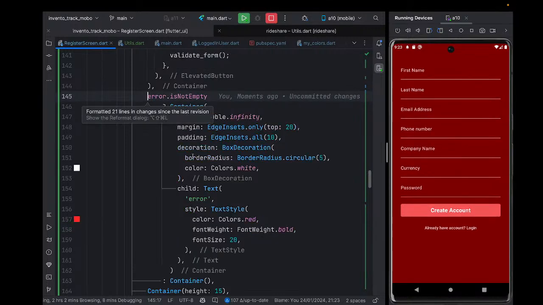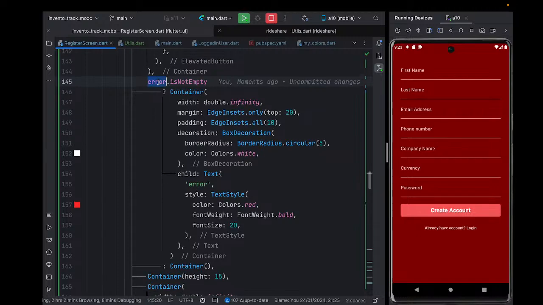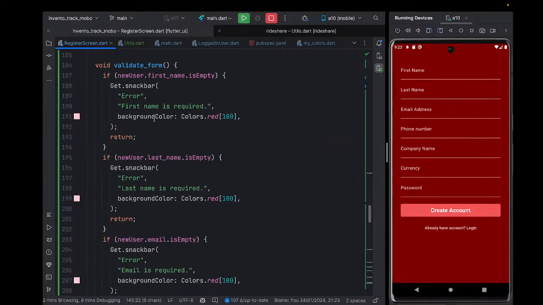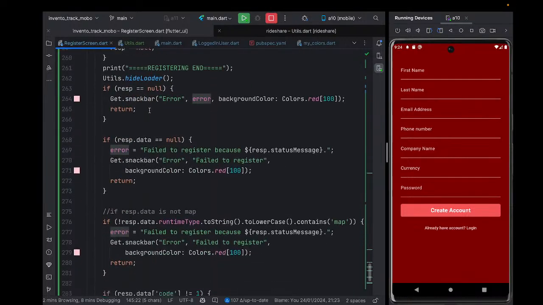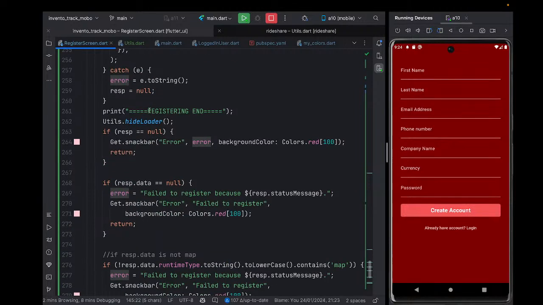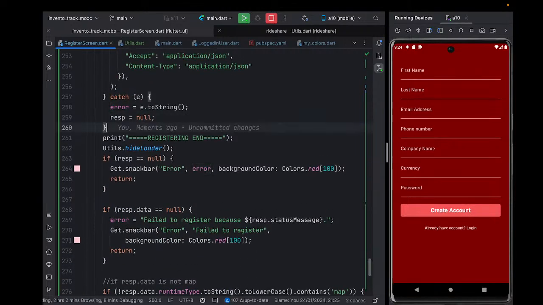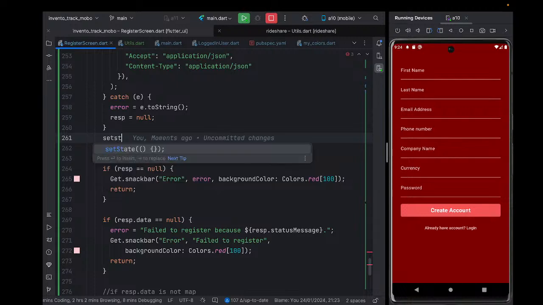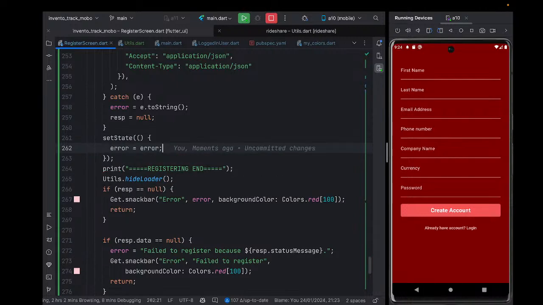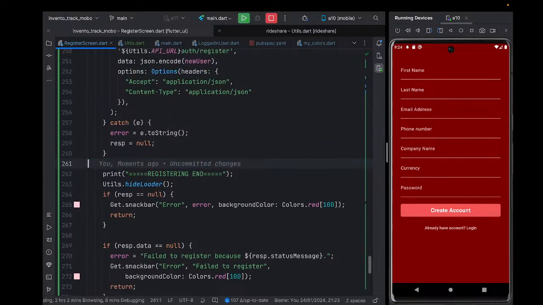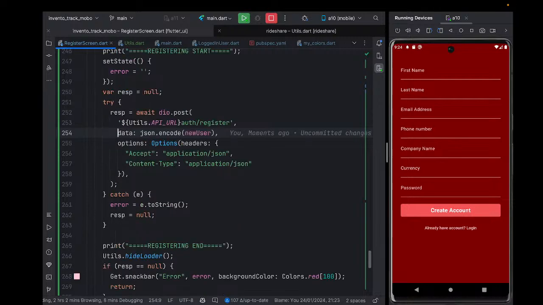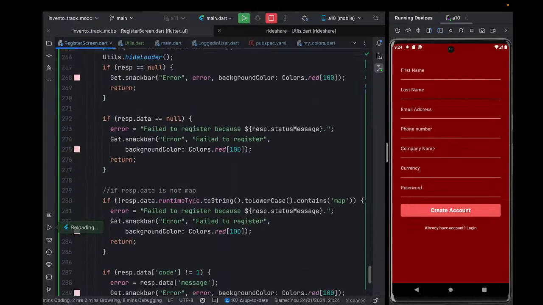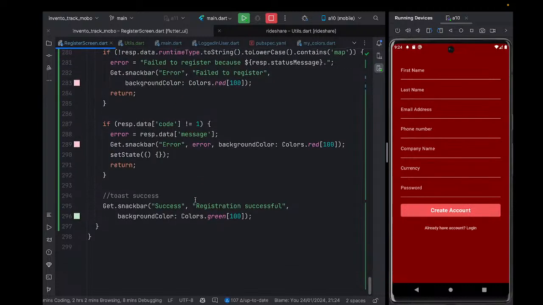Okay, so now when you're submitting, I have to make sure that this error is set back to nothing. So when sending the register, I'm going to do set state and then make the error to be nothing by default. All right, so that's it. I hope you've been following very carefully, and I hope we are together.